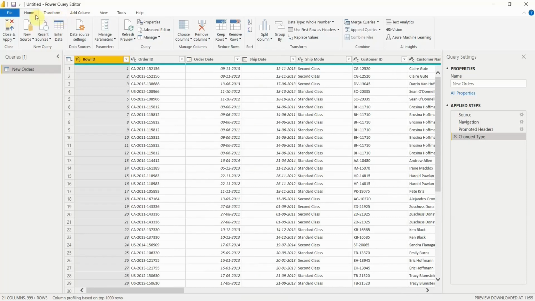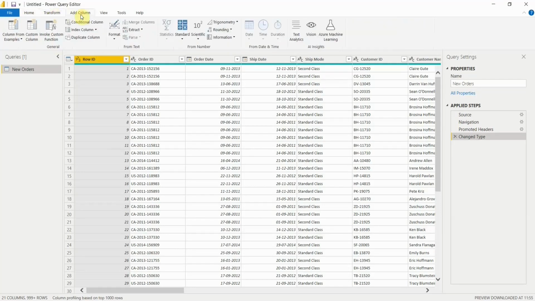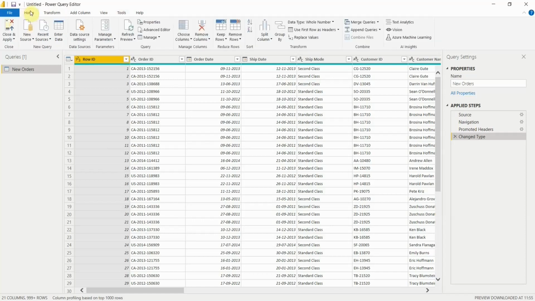You have the home option where you have these options, you have transform data, you have add columns, we can add columns as well, we can view the data, and we can use the tools option to do some diagnosis which is related to machine learning and data science. Okay, so this is how a Power Query editor looks in Power BI, wherein you can transform your data the way you want.